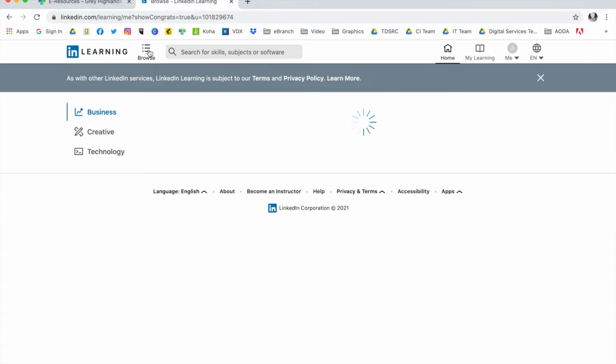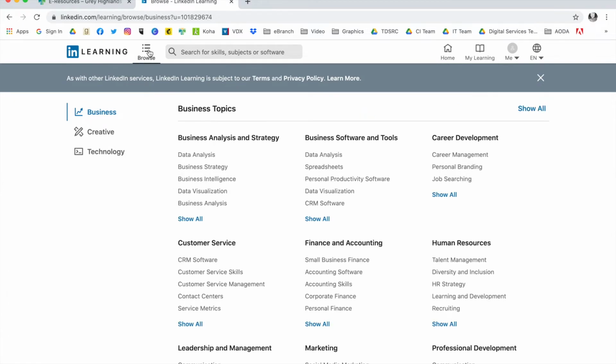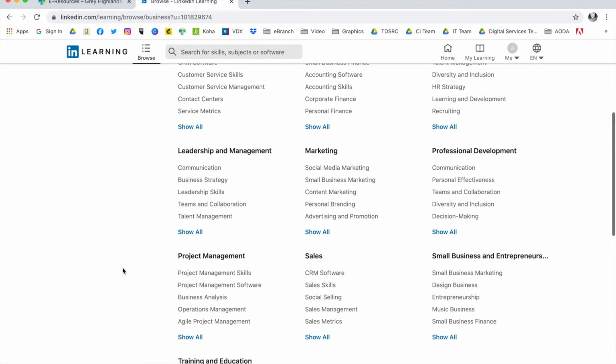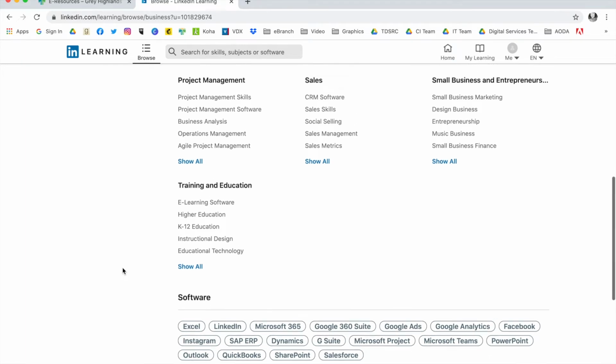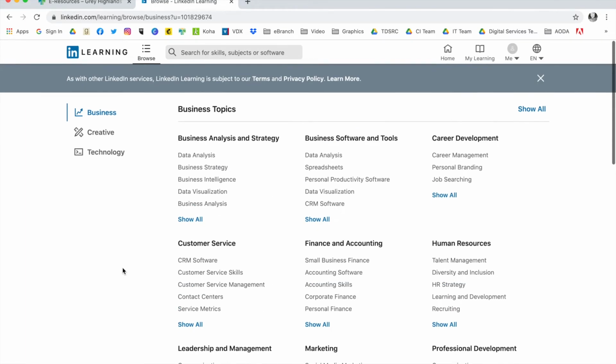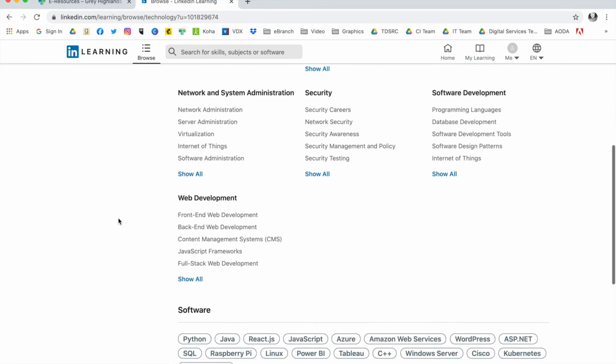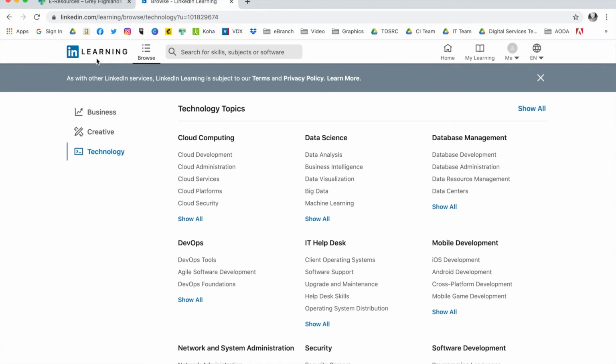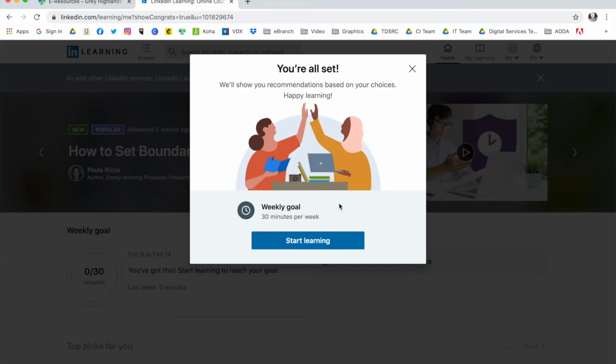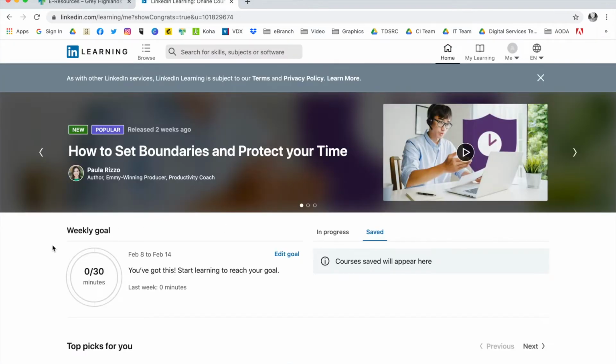There is a Browse button, and this is a bit more streamlined. You're just looking at the titles of the different either business, creative, or technology topics. And so it's a little less distracting depending on what you're looking for. So to return, I will click back on the logo.